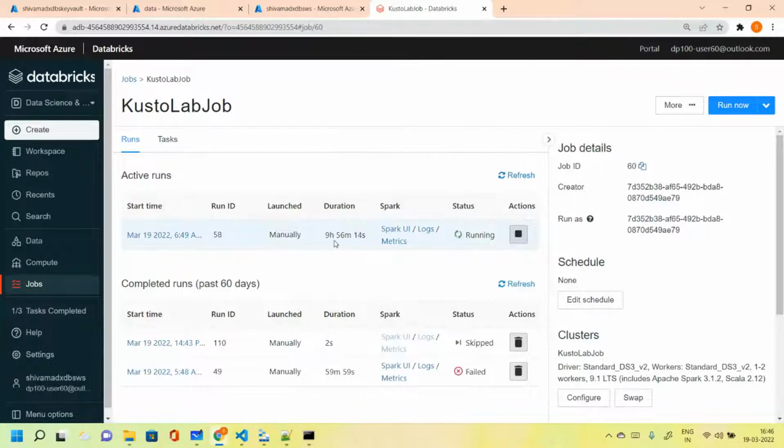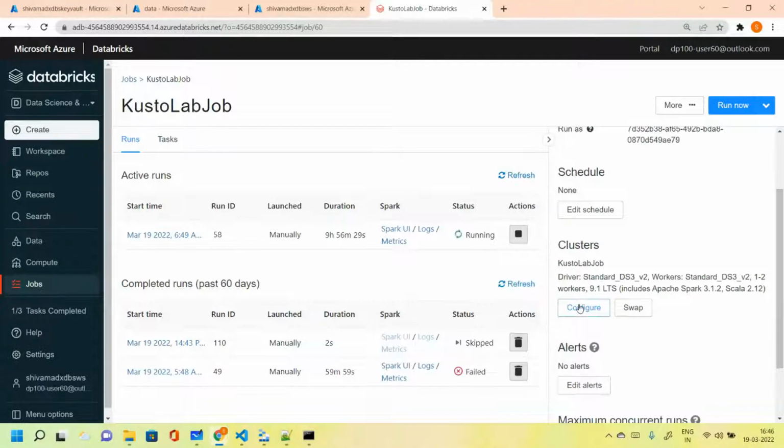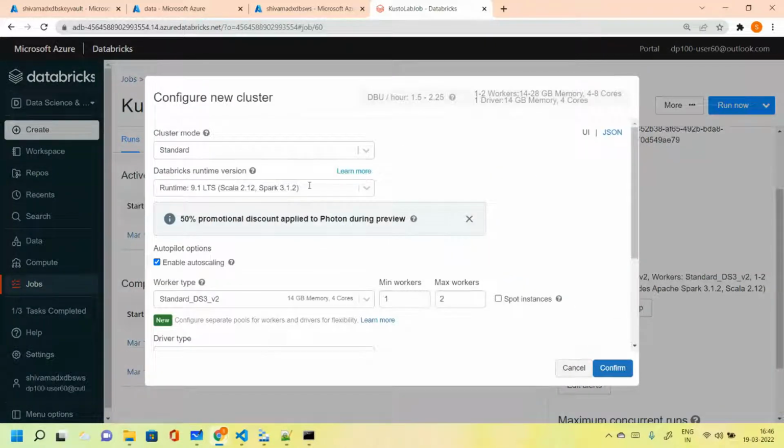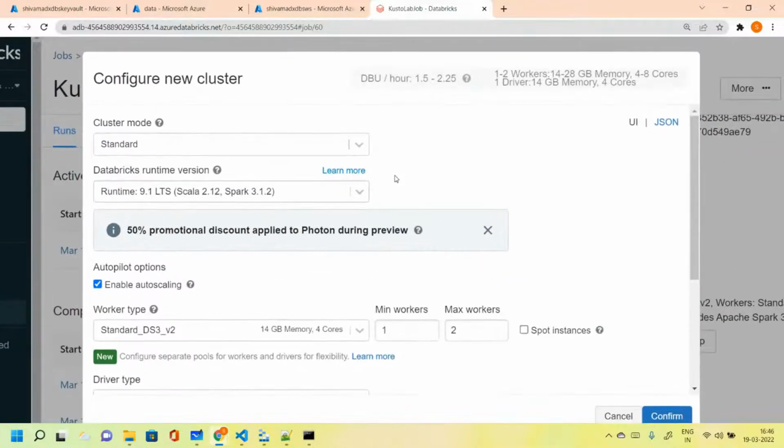I think I forgot to close it. It's been running for the last 9 hours, so it's great now. And just to show it to you, the cluster is the same cluster I was showing you earlier, but the cluster was configured for the job. So it's a job cluster which will automatically come up, and because it's a stream job, it's still running. Otherwise, it would have been terminated automatically.